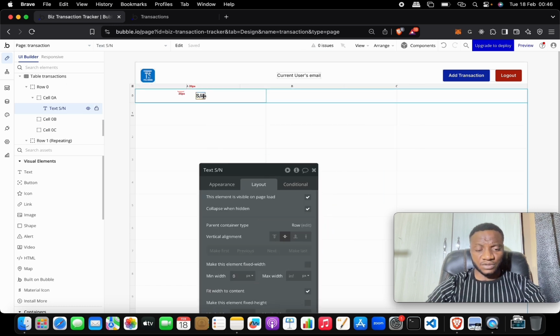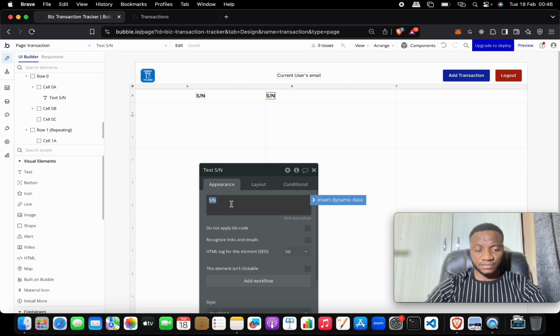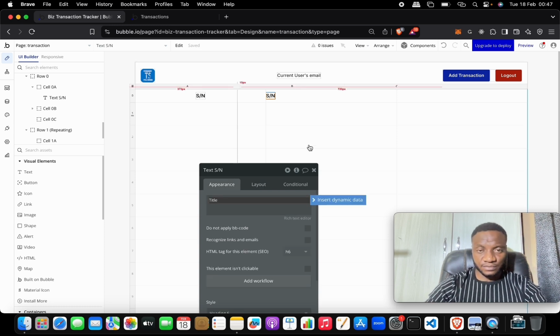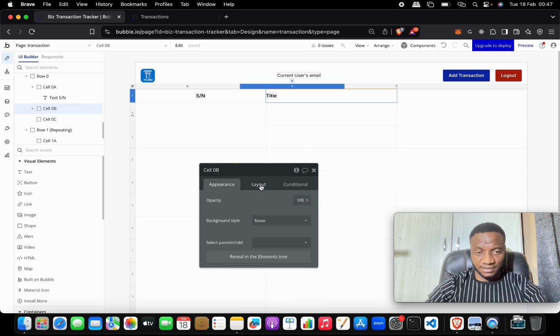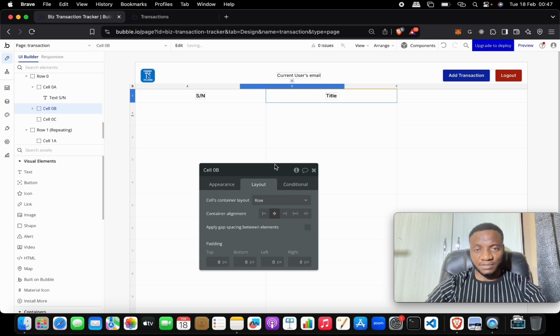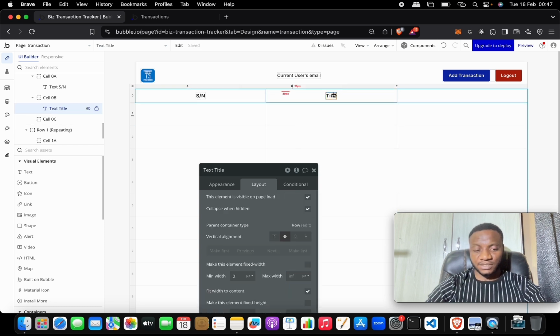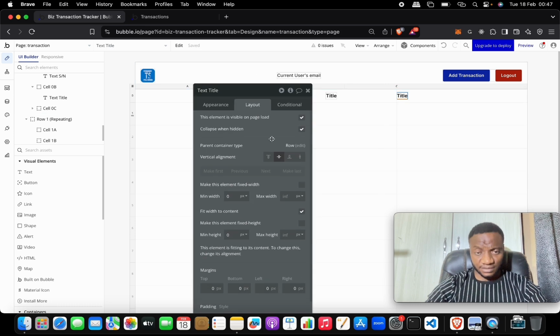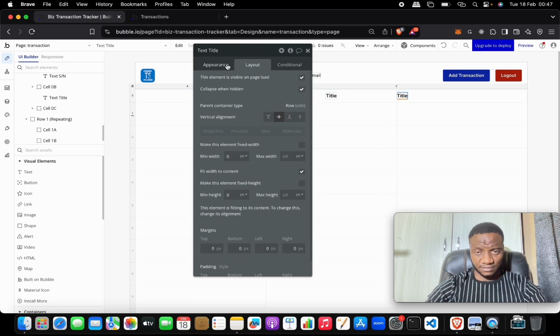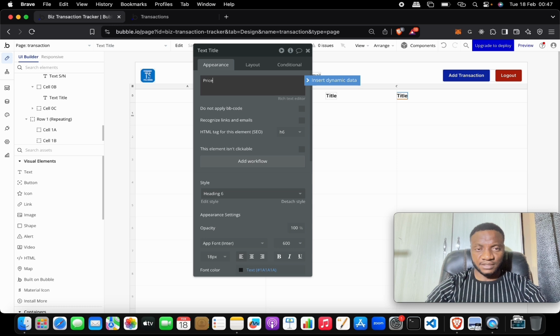So once you have this, let's copy this, paste it here, and so this should be title, like that. Stay in the middle too, and let's copy this, paste it. That's the price, like that. Also make sure it's in the middle.